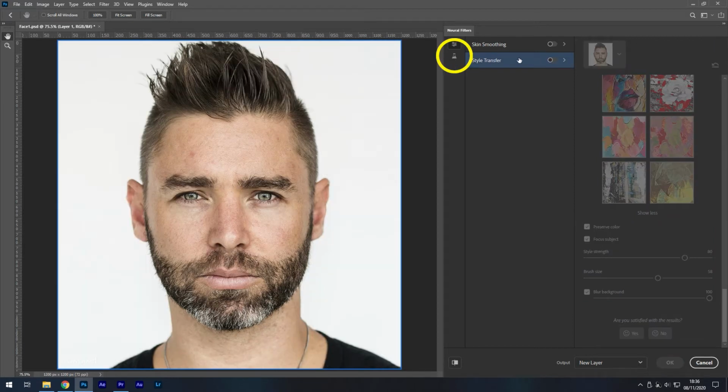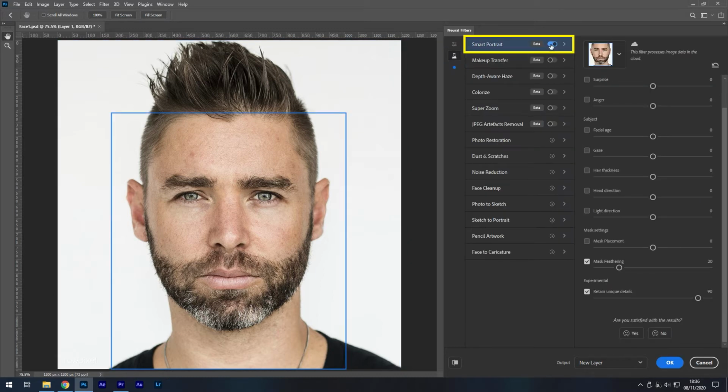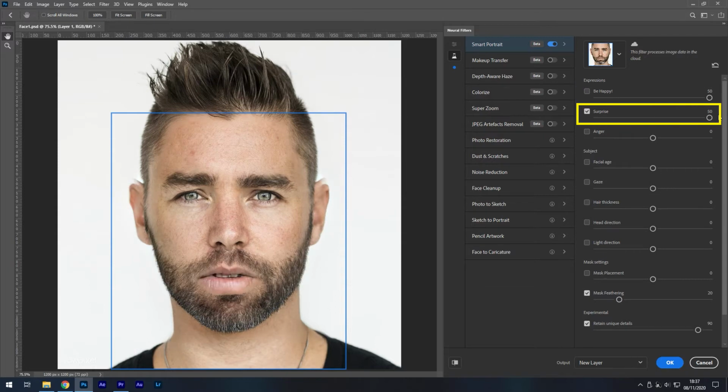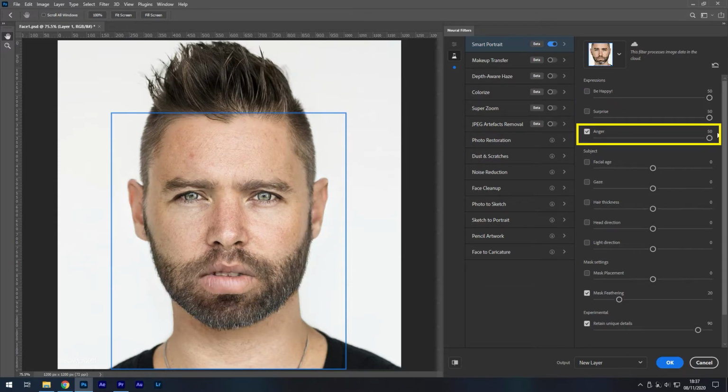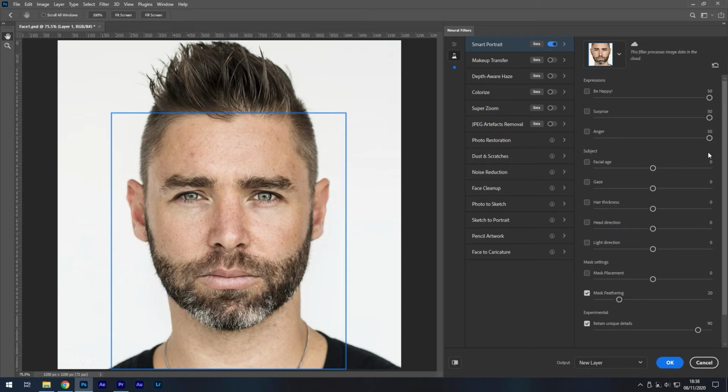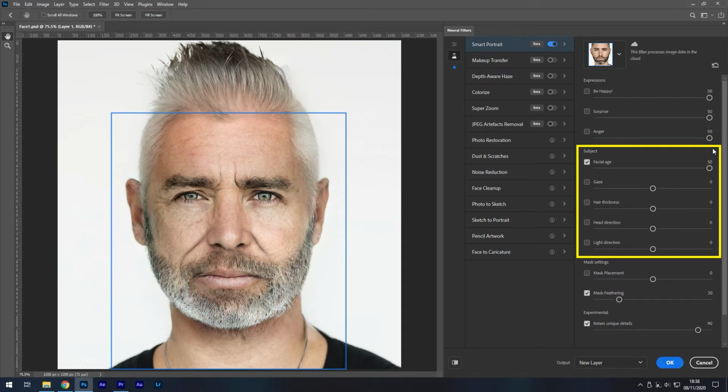In the second section, labeled as Beta Filters, we will start with Smart Portrait. In here, we can change facial expressions to happy, surprised, or angry, and I'll let you be the judge of how well that works. Where it gets really interesting is in the subject section, because you can change the facial age that renders very realistic most of the time.